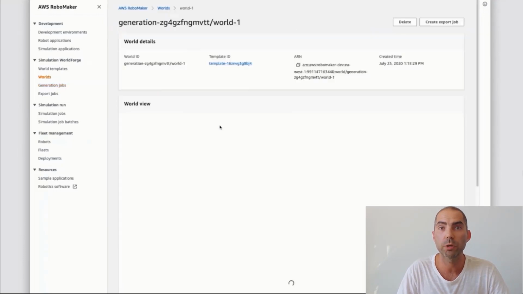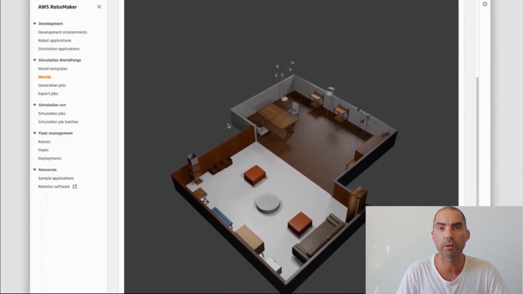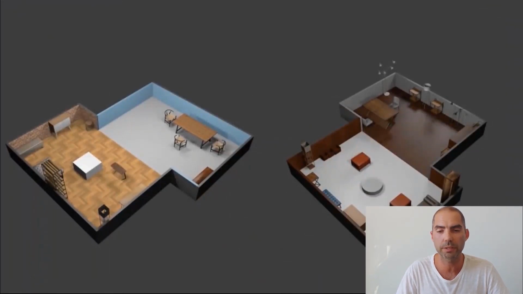We can click through to the world detail page. Note it has 2 rooms. It has the living room and dining room that we asked for in our template, but it looks different to the sample template image. The layout looks a little bit different. The meshes in the floors, the textures in the floors and the walls look different. And the furniture has the same types, but you can see here they're laid out differently. And this is the real power and magic of WorldForge. From that one template, in as few as 4 clicks, we can generate a fully 3D world for simulation.